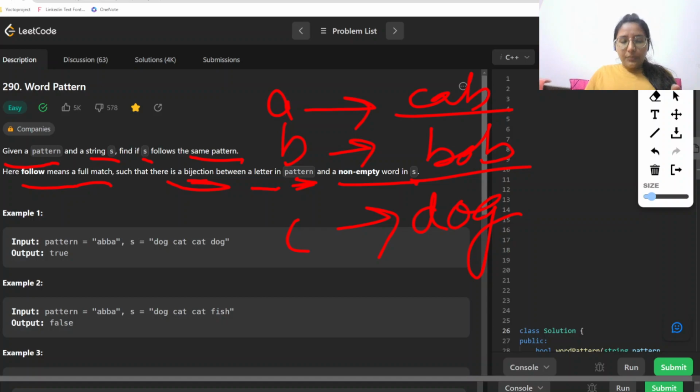So basically, if cat, Bob, dog occur in this order, one, two, three, then in this particular pattern they should occur in this order only. Even the number of times they occur, and the order in which they occur, should also be the same. That's what we are required to do in this question. We need to check whether they follow or not.